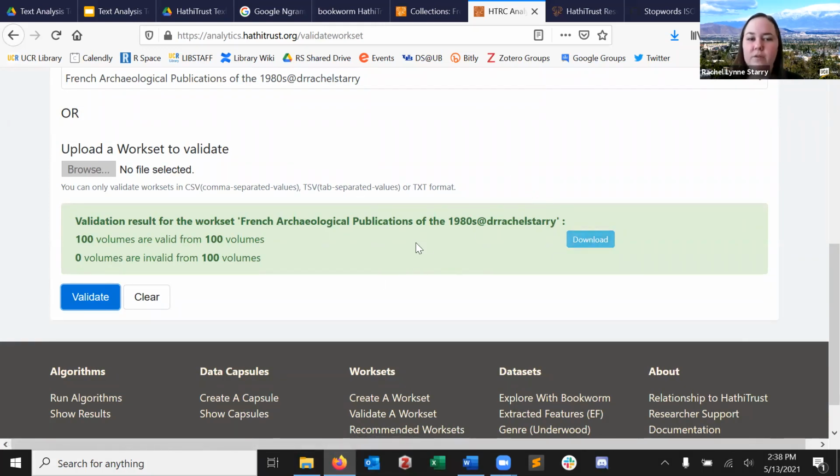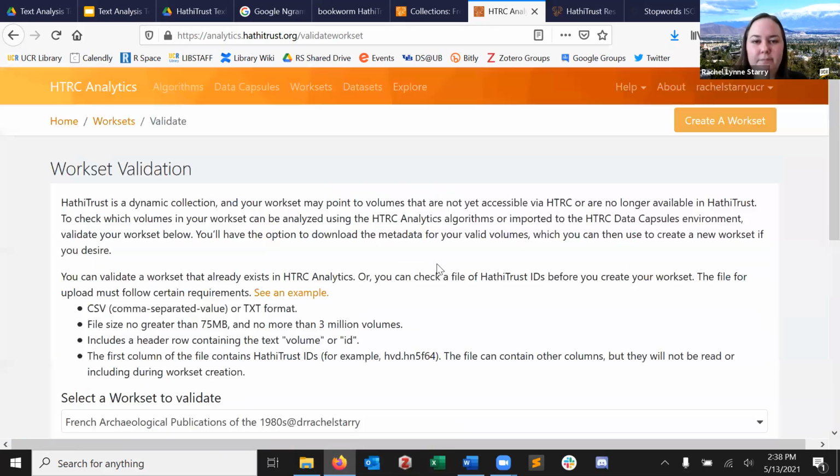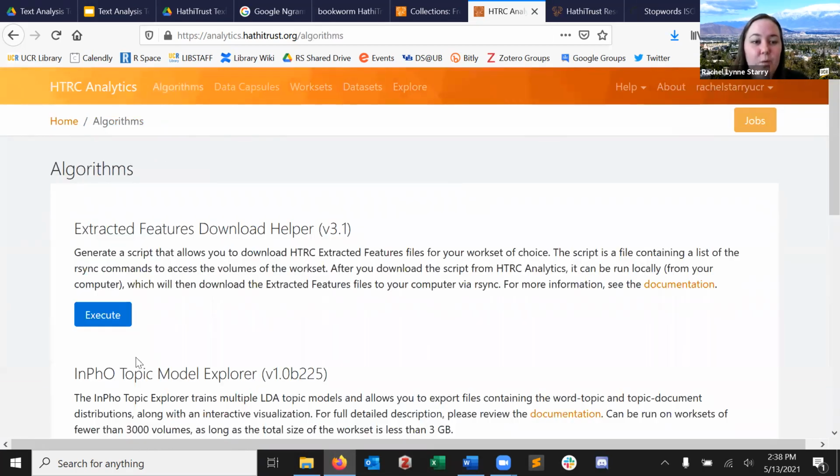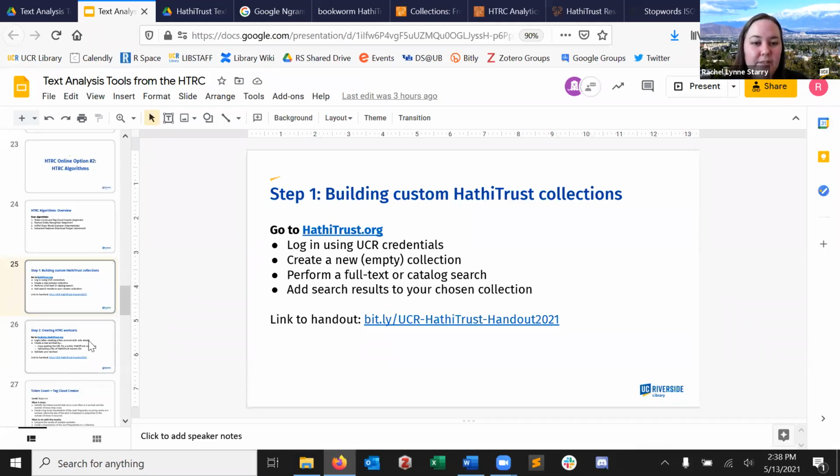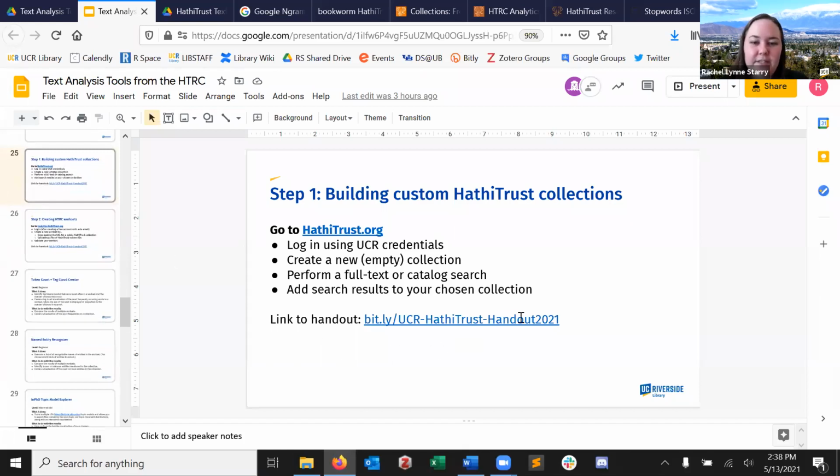Your algorithms will still run even if you have invalid volumes. This is just useful for knowing that if 50% of the volumes for some reason aren't able to be brought in, then you're really only running the algorithm on 50% of your collection. So that is the step to validate it. And then the very last step is to schedule a job. Before we look at how to do that, I will pop back over here and talk a little bit about what these algorithms are. Again, I do have a link to walk through the process that we just did for reference later.